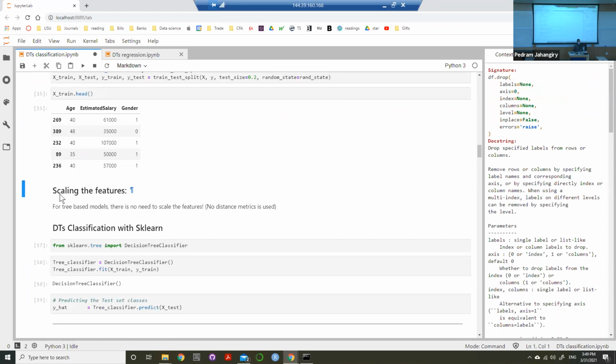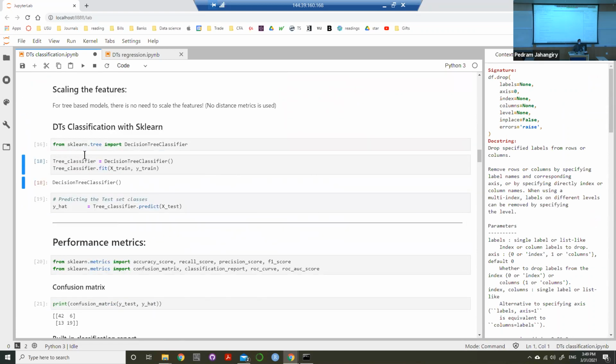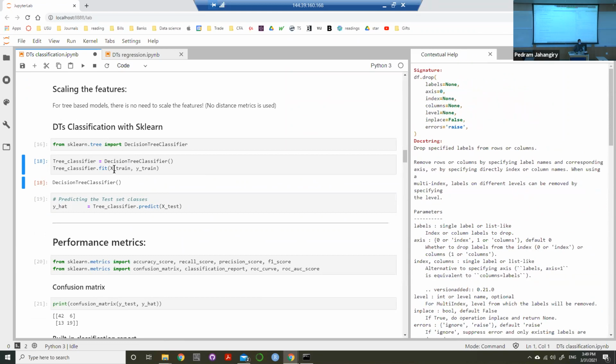Scaling the features, do I need to be worried about scaling the features? Absolutely not. This is decision tree. So all good. The class that we're going to use is DecisionTreeClassifier. It comes from scikit-learn's tree module. This is a class tree, and then this is a set of functions from that class.